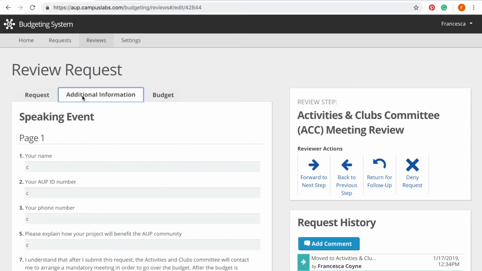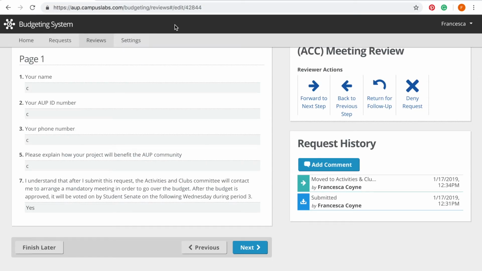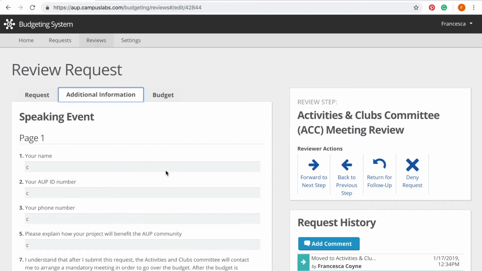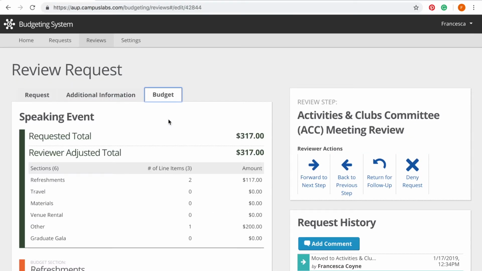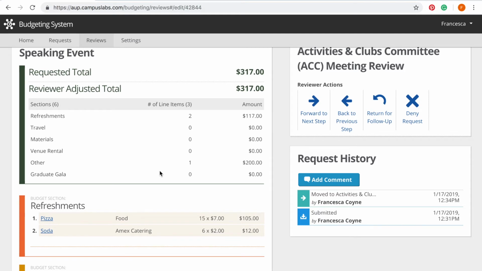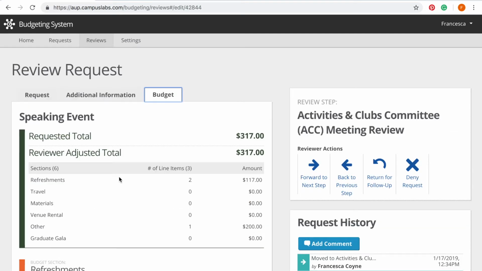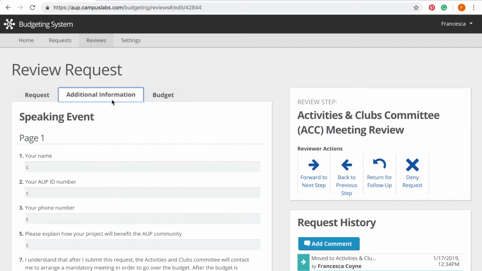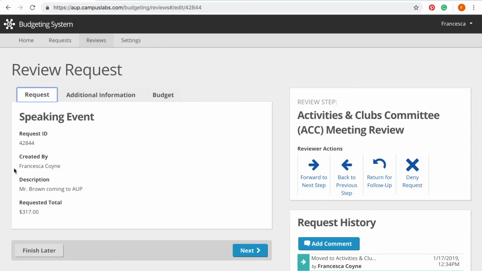So once you see the general information, you can see all of the responses to the questions that are posed in that custom questions section. And then you can also see the complete breakdown of the budget that they've requested. So once you've reviewed the budget, if everything looks good, you have a couple options. So first, you can just forward it to the next step. And after you do that, you're going to want to send an email to the person that submitted it. You can do that using their AUP ID number, which will be here to get their email, or you can search their name, which is located here. And then you want to send them that email where you can arrange the ACC meeting and they can go over the budget with you.